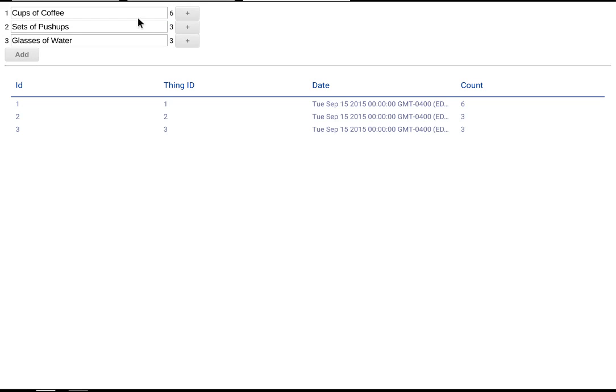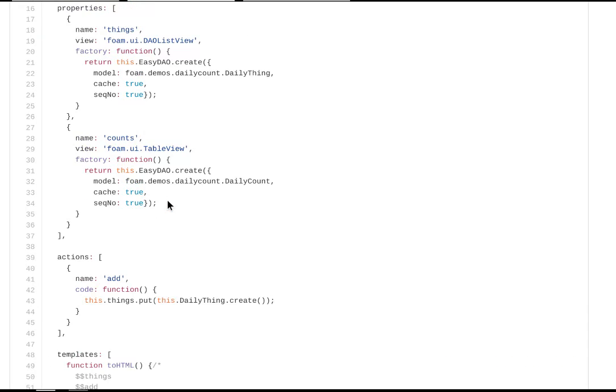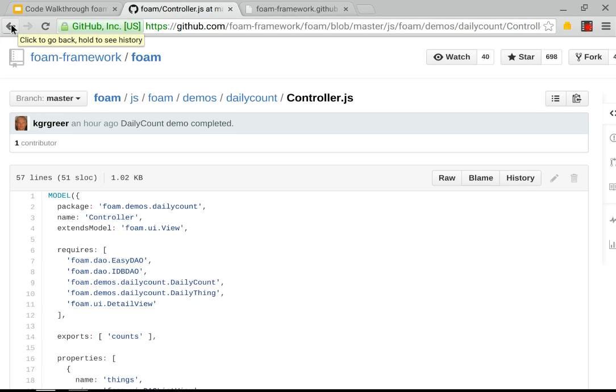So this is the $$ things. This is the $$ add. This is the horizontal rule. And then this is the $$ counts. And they're all hooked up and bound for you. Okay, so that's just to set up the controller. But then the real question was, how do we do that count view?